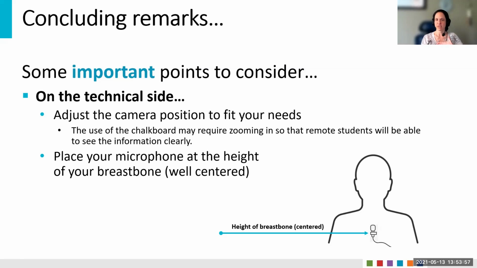So breastbone, centered on your body, best place, and sanitation-wise, a lot cleaner than having it clipped to your beard, for example, for those of us who have a beard. Not me, but you know.